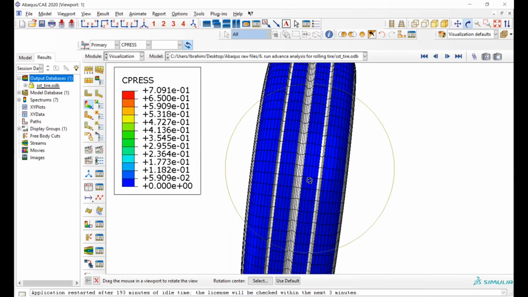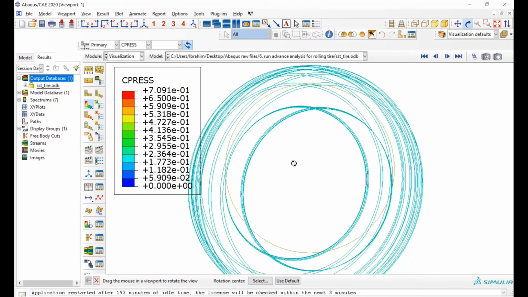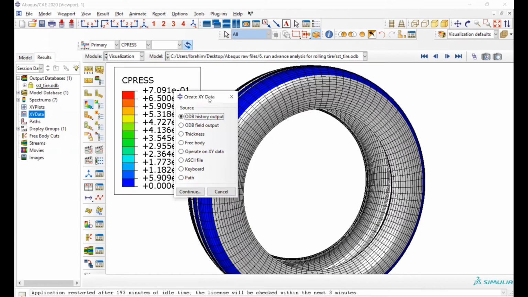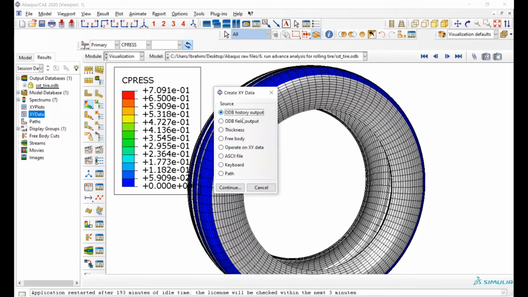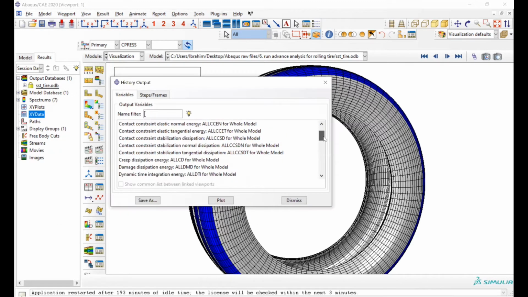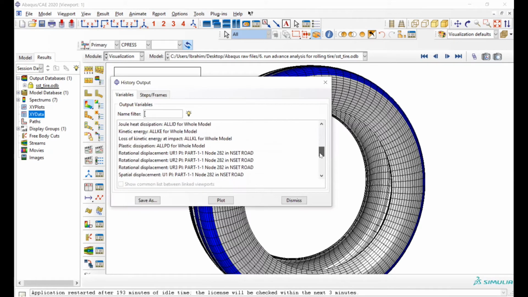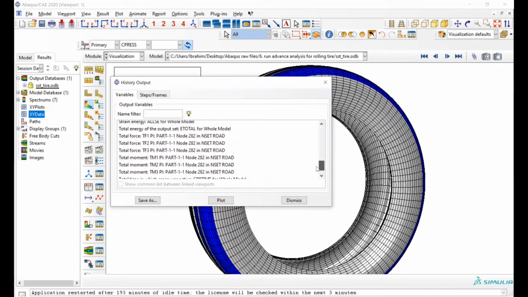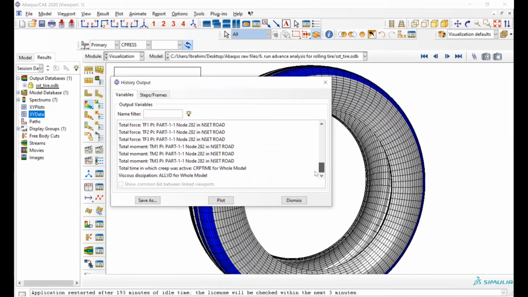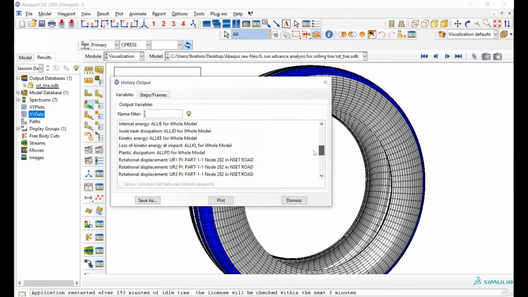Another important thing is plotting this data. So we have to go to XY data and right click, then choose create and choose the source, and then choose the variable that you need to plot. Let's say we need to plot the force and displacement, for example.